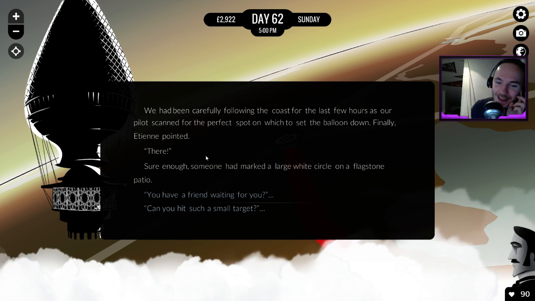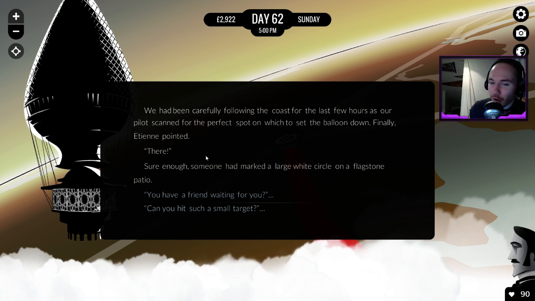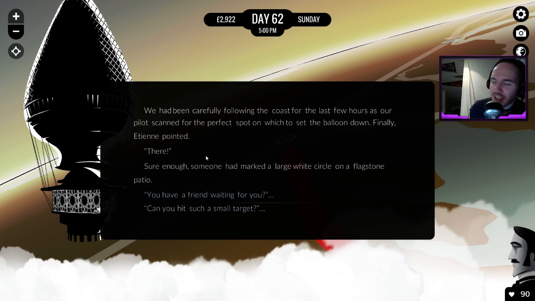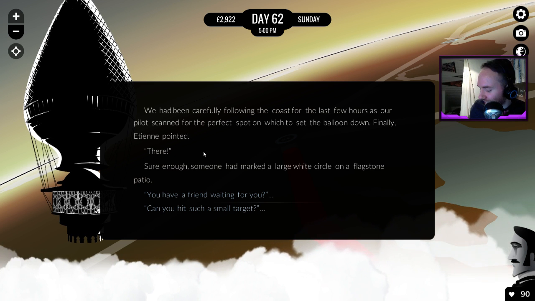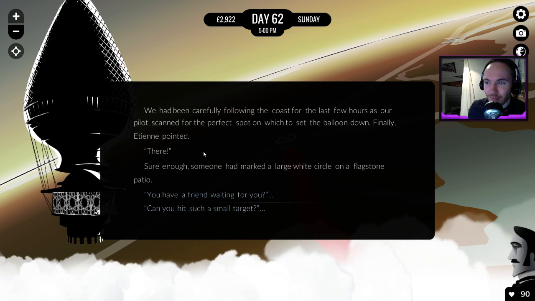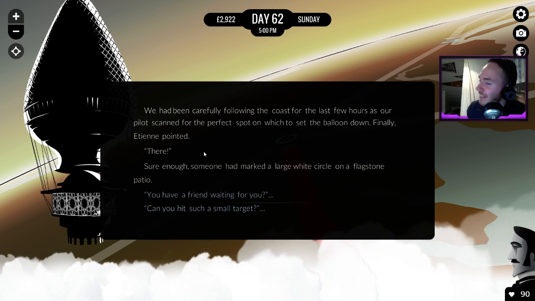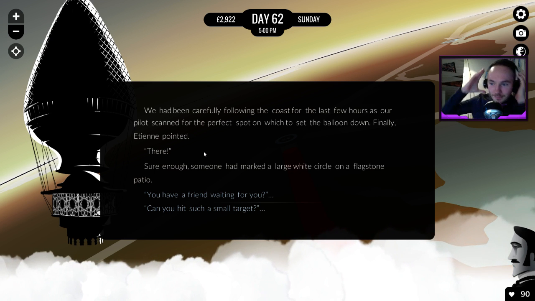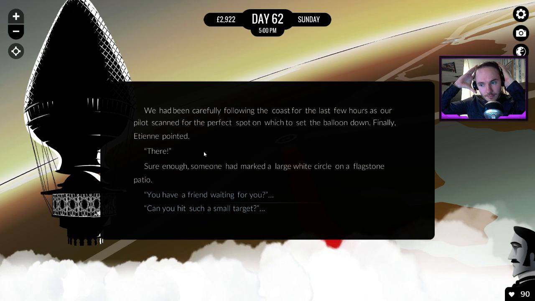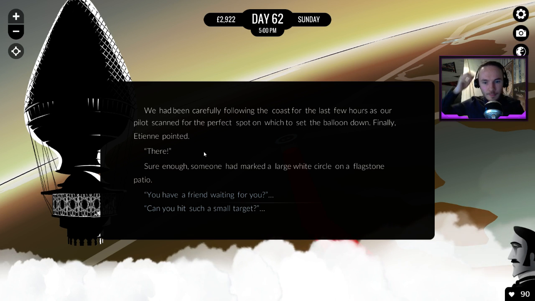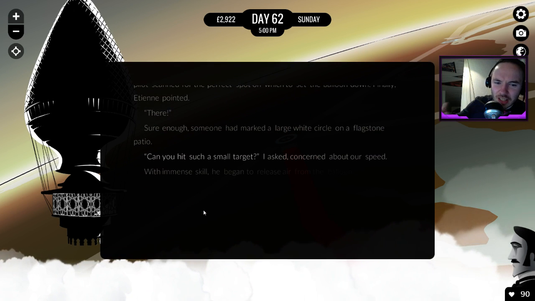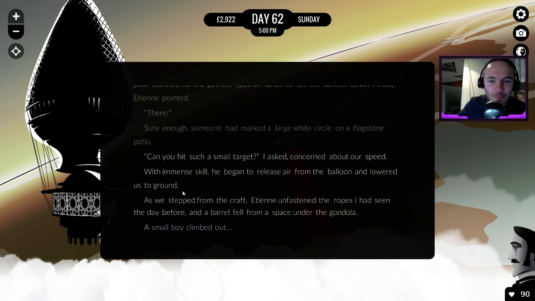We have a choice here. You have a friend waiting for you, or can you hit such a small target? Can you hit such a small target, I asked, concerned about our speed.